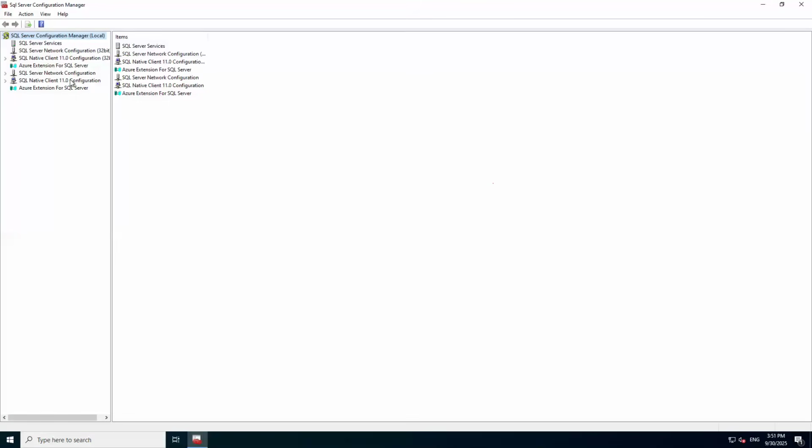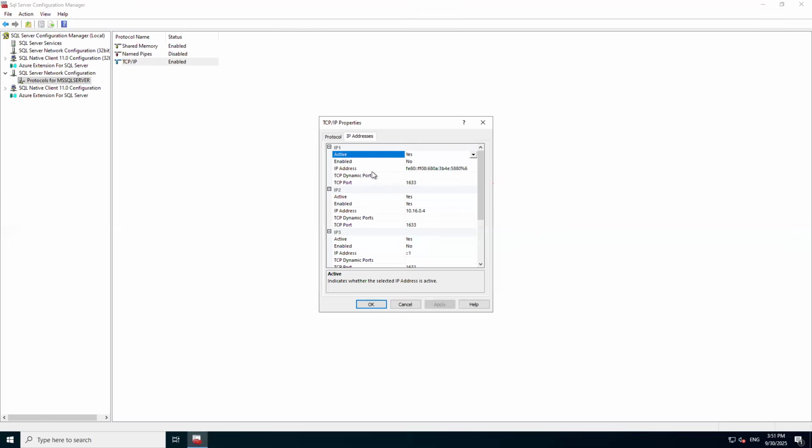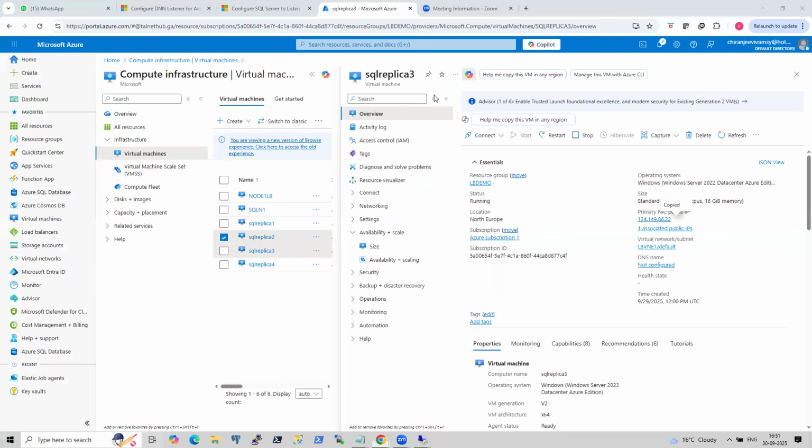Okay, if I go to my protocols, sorry. Yeah, TCP. Now I can see IP addresses. This is what people are saying: IP address, IP address, IP address. Yes, what you said is true. But my point here is that on this machine, I'm not able to see IP addresses.